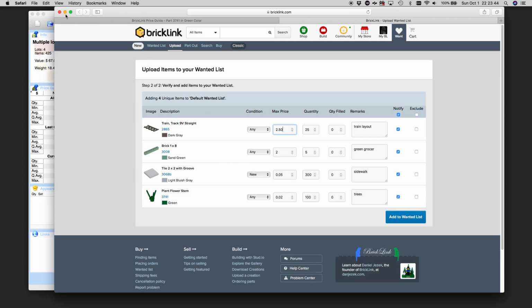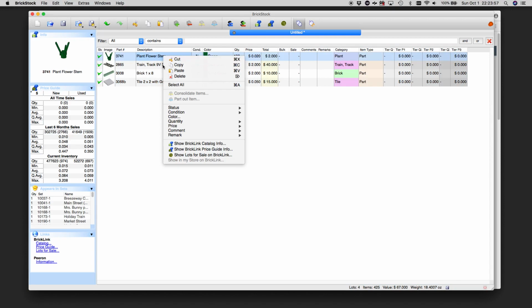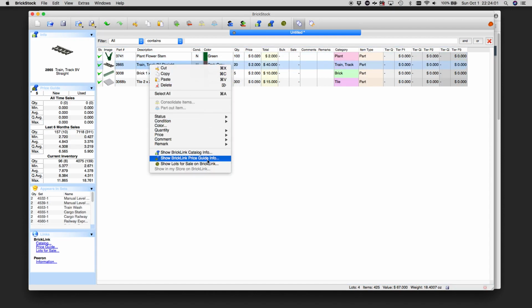It's much easier in BrickStock to manipulate all of these, and you can quickly right-click to research prices. And back here in BrickStock you can adjust quantities, pricing, whatever you need. That's nice, fast, and easy. Let's look at a price guide for the train track real quick.